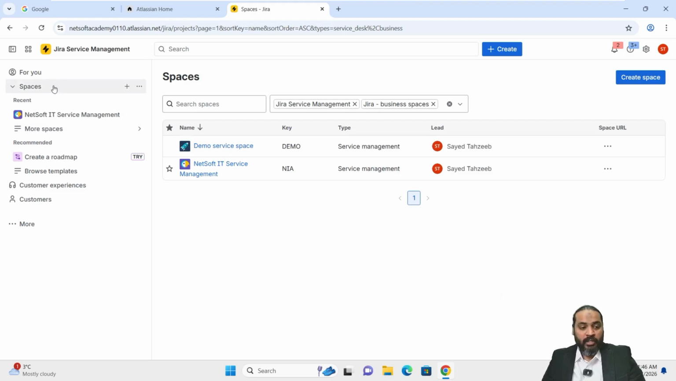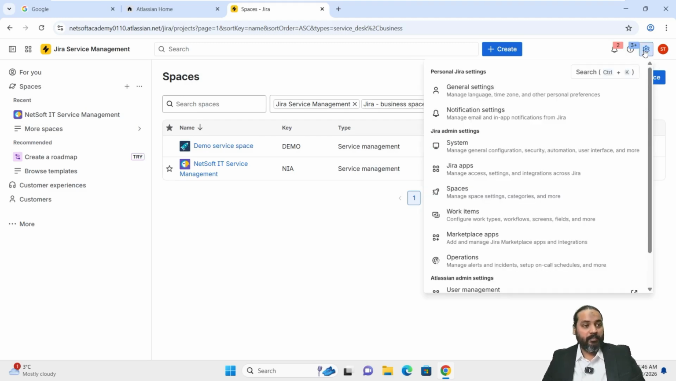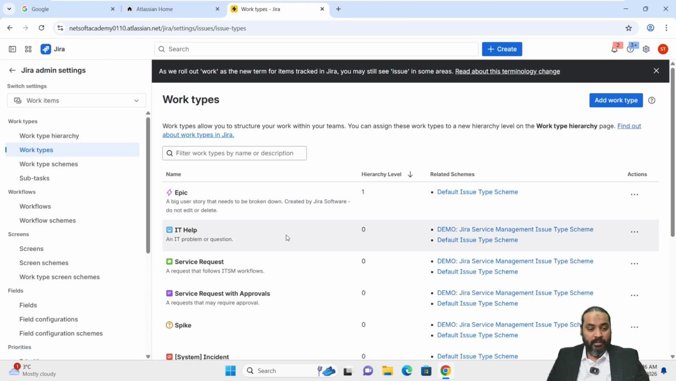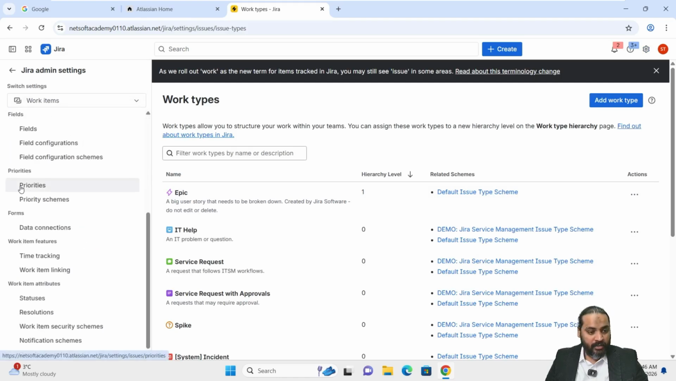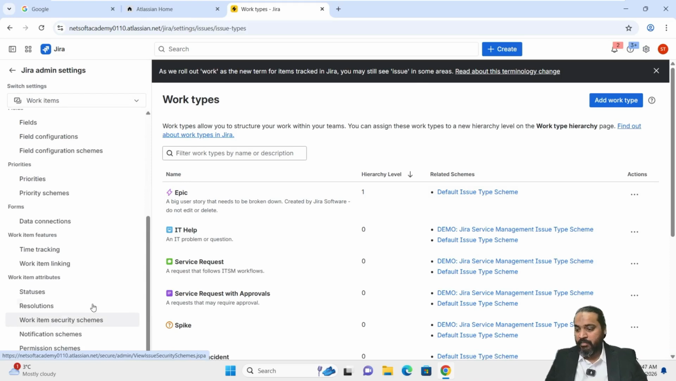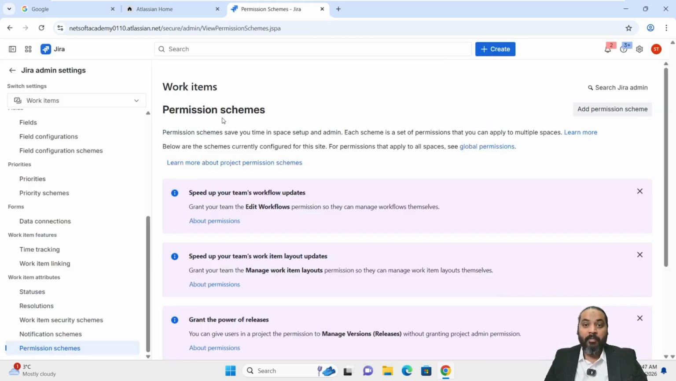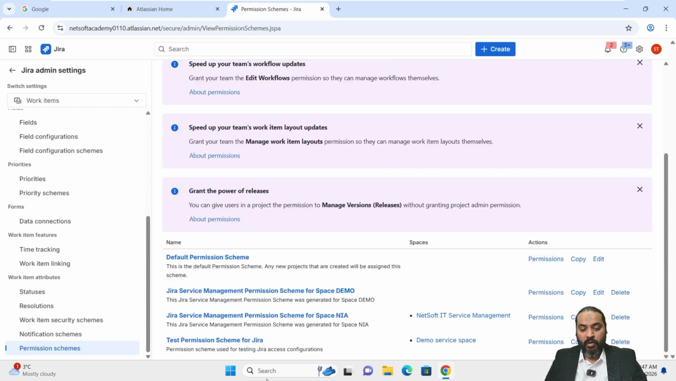Now let's go to Jira Service Management and then click on Settings, top right corner. Then we are going to click on Work Items. Under Work Items, Jira Admin Settings, we are going to scroll down, and under Work Item Attributes, we are going to click on Permission Schemes. On the Work Item Permission Schemes page, we are going to scroll down.